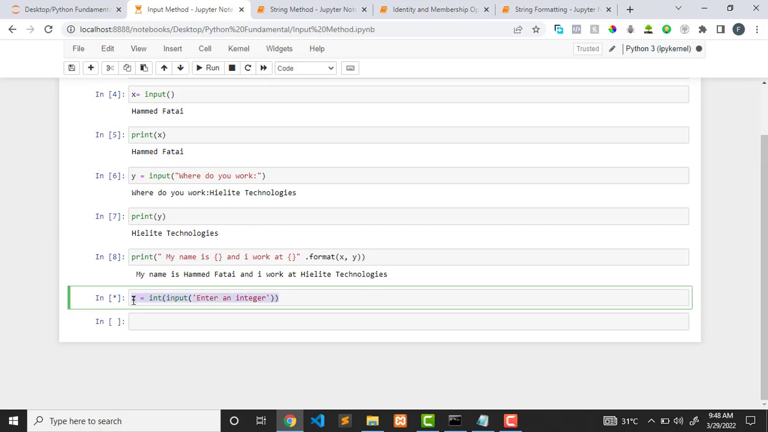I don't really know what's happening to my Jupyter, but by the time you type it, it should give you a value where you need to enter your integer. You can probably put float in there, and at the same time you can put string there, but the default is string. The default of the input method is string.